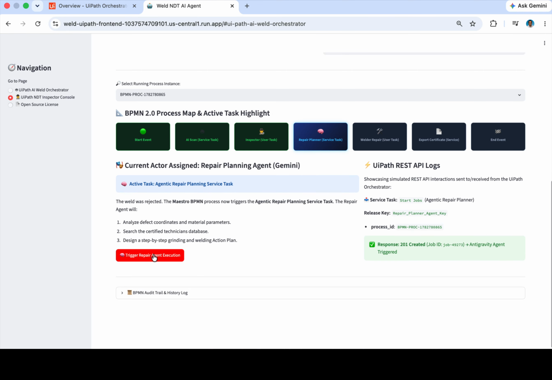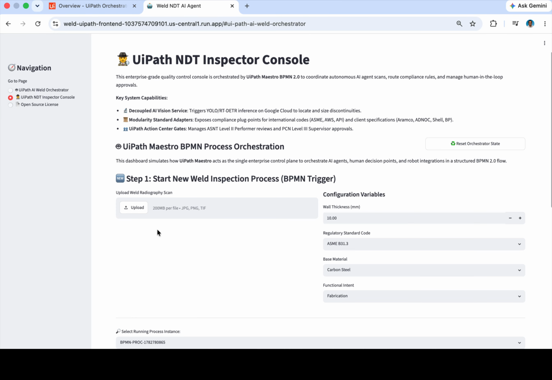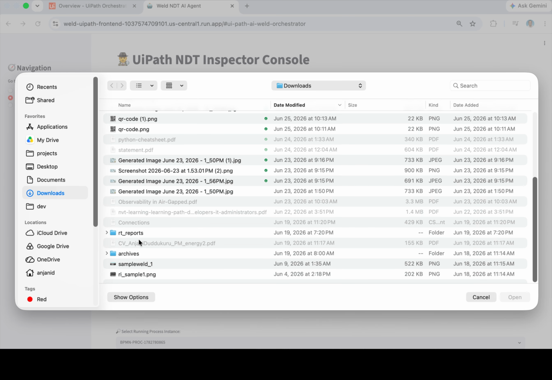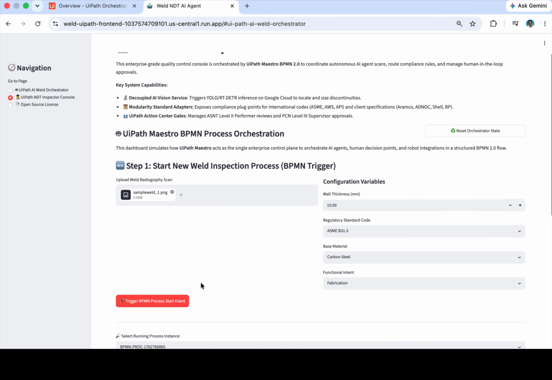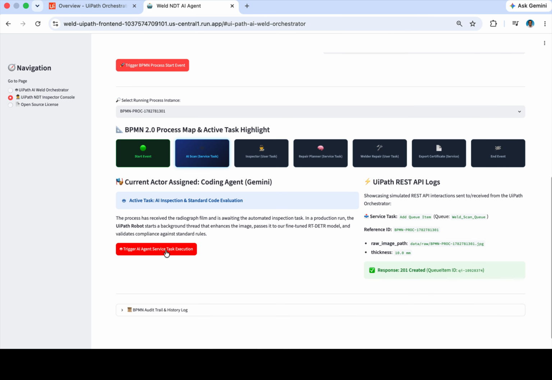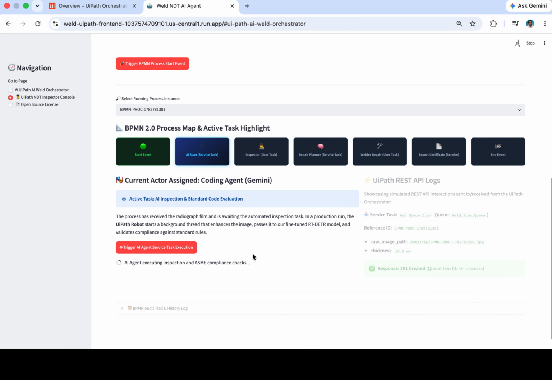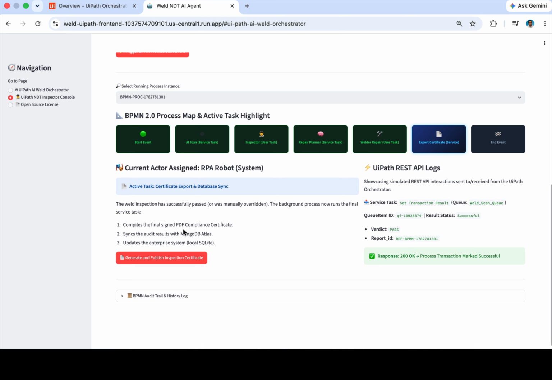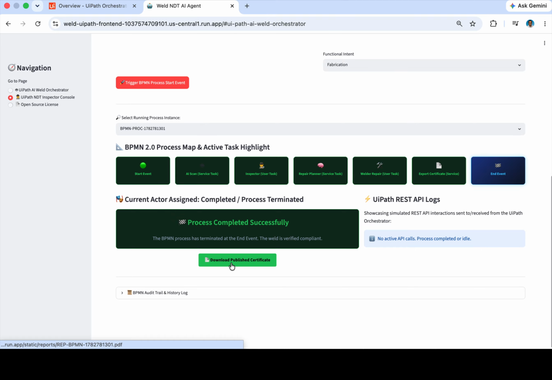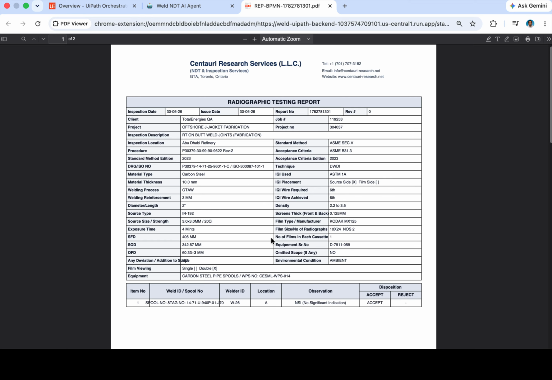So now let's upload an image. Open, and now we trigger the process, and the agent is now executing the inspection action. As you can see, it compiles, syncs, updates. So now we can generate a report. Since it is on, we can download the report, and you can see all the details are there.